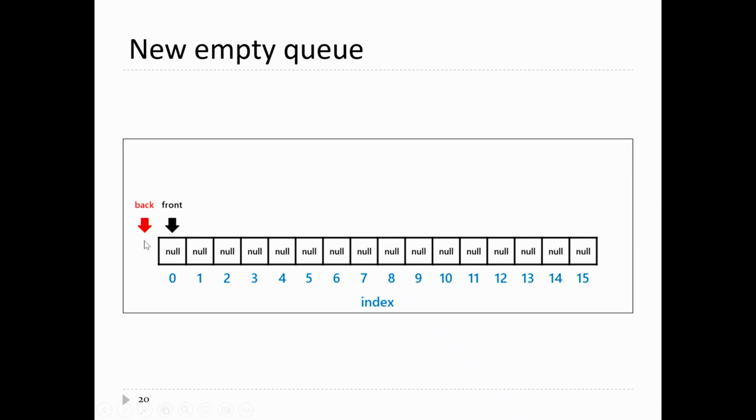If you look at the picture here, you might think that if the queue is empty, then the back field is always 1 behind the front field. But you're going to see shortly that's not the case.